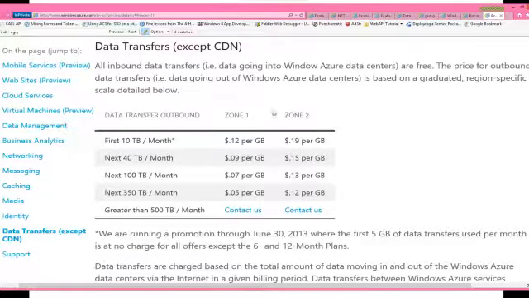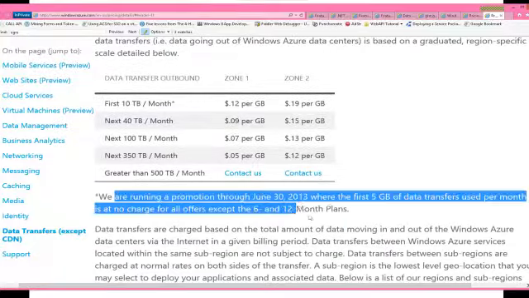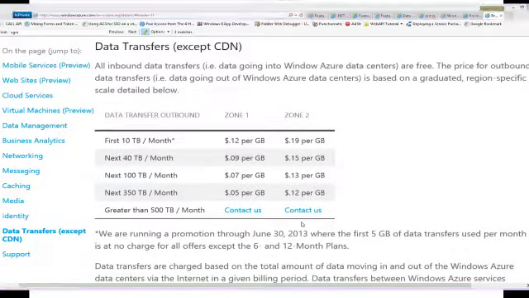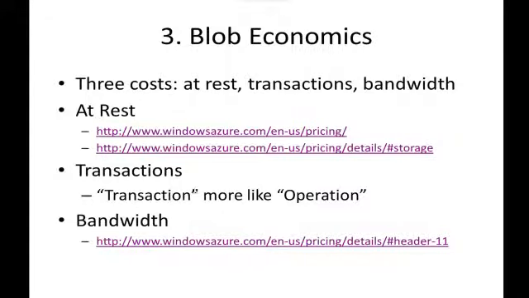These zones have to do with the geographical location of the data center. We'll talk a little more about the multiple data centers in a little bit. So first 10 terabytes per month, 12 cents per gig, and then down to a nickel per gig as you go up. So US is in this zone, and Asia is in this zone. I think Europe is also in this zone. Promotional offer. So that's pricing. A lot of people are surprised by the multiple dimensions of pricing for use of blob storage.